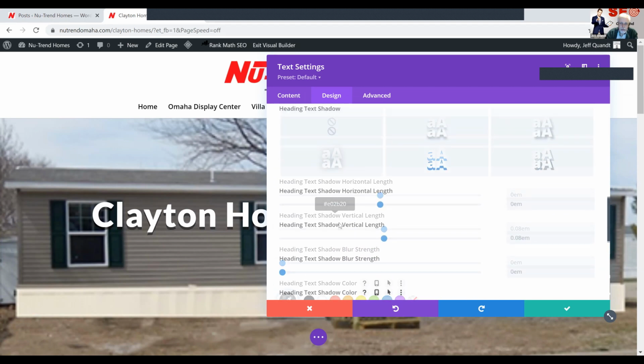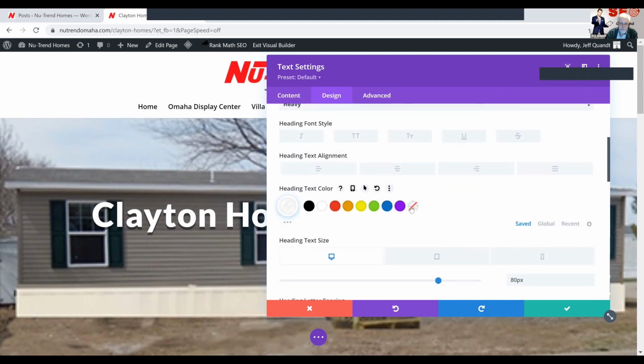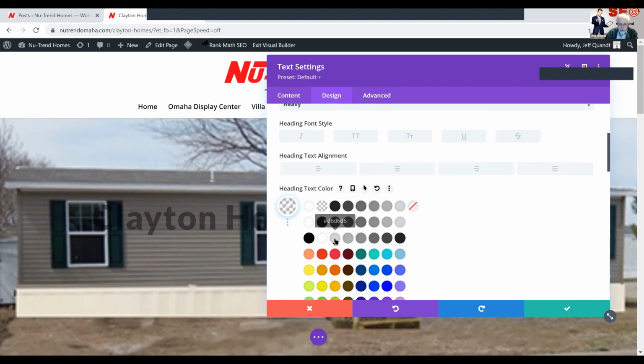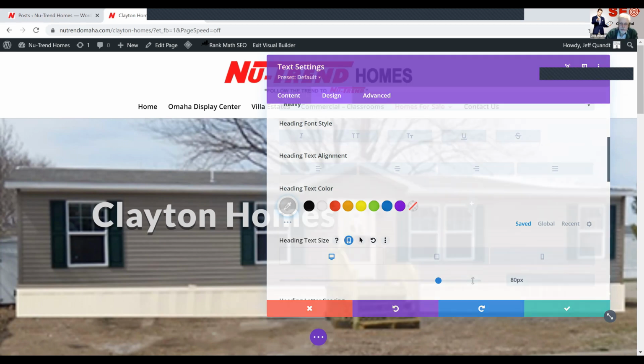With the heading text color. Ah, it's transparent. I didn't want that. I want this. I think I used a sort of a little light gray, so I give it some contrast. Because if you have, let's say, a true white image behind there, it makes it a little hard to see.